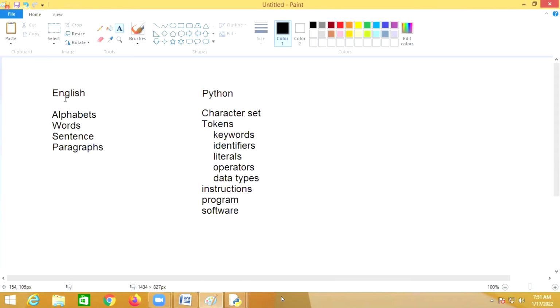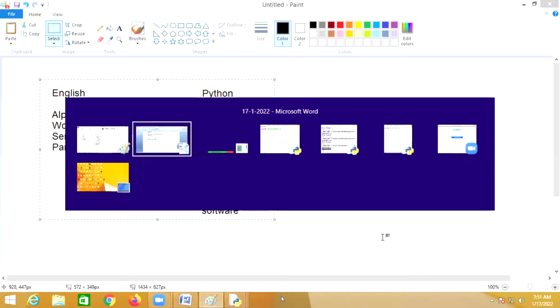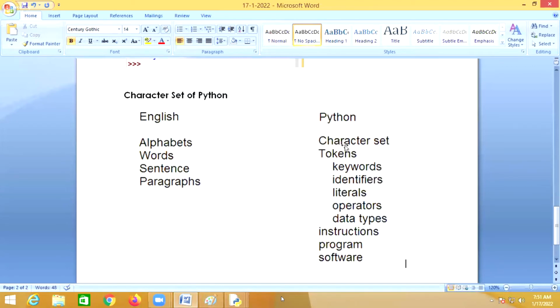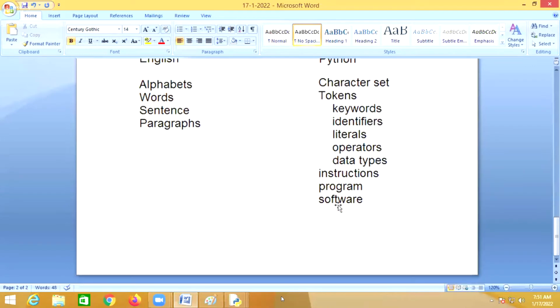Like if you want to learn English, you start with alphabets, words, sentences, and paragraphs. If you want to learn Python, you start with the character set, and then you learn tokens, and using these tokens, you write instructions. A set of instructions is called one program, and a set of programs is called software. This is how you learn English and Python, right? So even if I want to learn Python, I should start with the character set. So let us talk about the character set of Python.